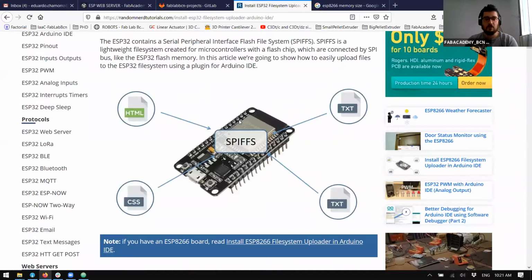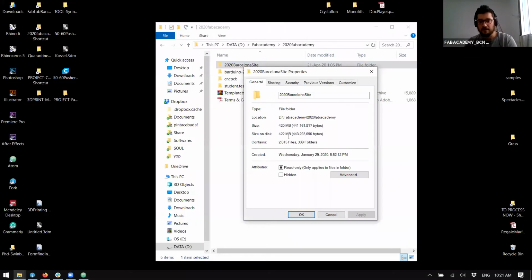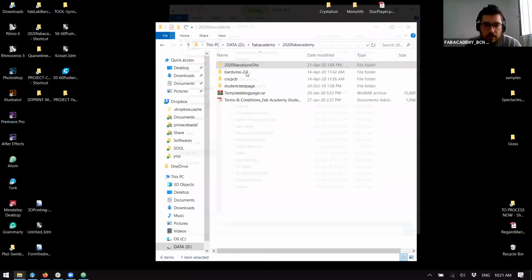All of you have already done web pages. You're publishing your Academy page as HTML, and you always want to keep track of the file size of your page. For example, the Barcelona web page completely weighs 420 megabytes. Of course, we have a lot of class files, code, and images to show the tutorials. But a standard, small web page could look something like this.